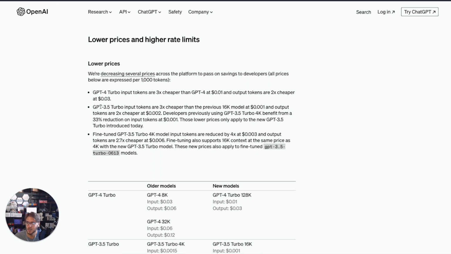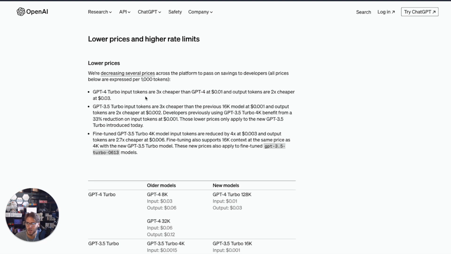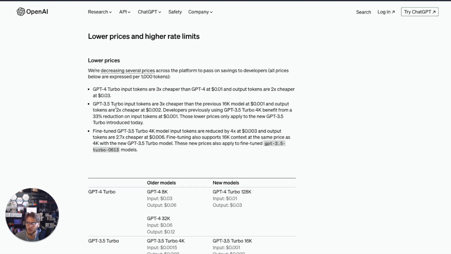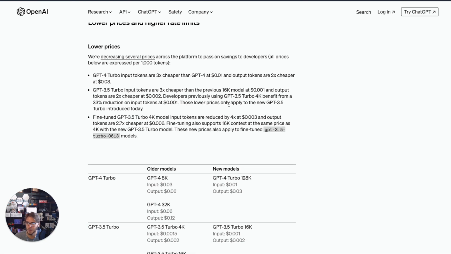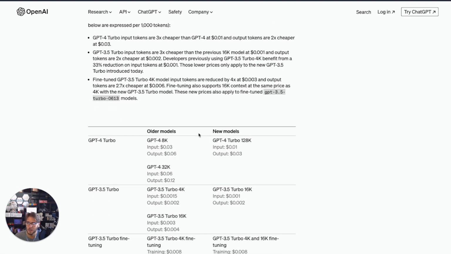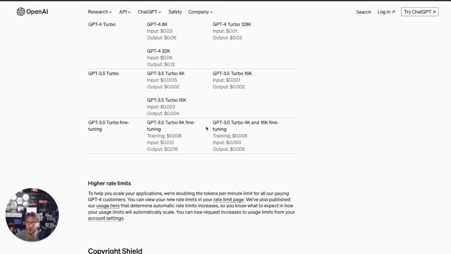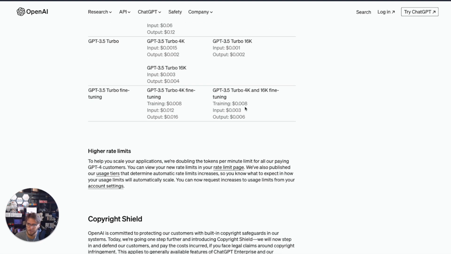GPT-4 Turbo input tokens are 3 times cheaper than GPT-4 at 0.01 cent, and output tokens are 2x cheaper at 0.03. And then GPT-3.5 Turbo input tokens are 3 times cheaper than the previous 16K model. And the fine-tuned GPT-3.5 Turbo 4K model prices are reduced by 4x. They've got the breakdown in a table here on what that looks like, which is awesome.